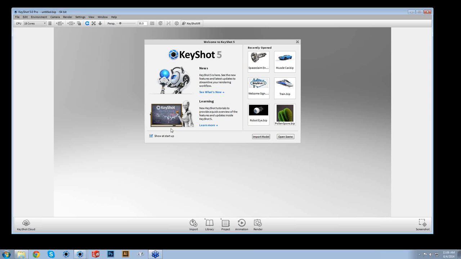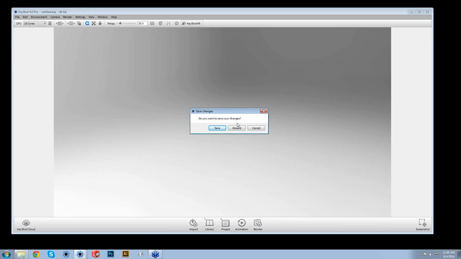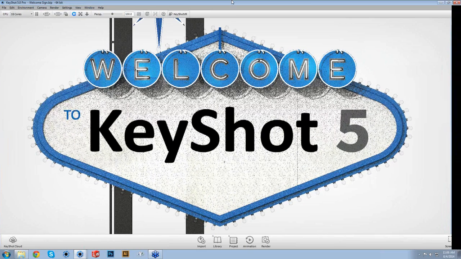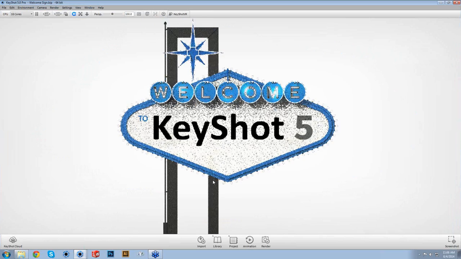Okay, so as you can see in the real-time view here, we have our new KeyShot welcome screen that is showing, and this gives you immediate access to your recently opened documents, as well as the KeyShot newsletter and some learning tutorials. And you also have the option to show this at startup or not. So you can just uncheck that box if you prefer not to see this screen. But it's nice because I can get quick access to one of my recent scenes that I've opened. So you can see that here.